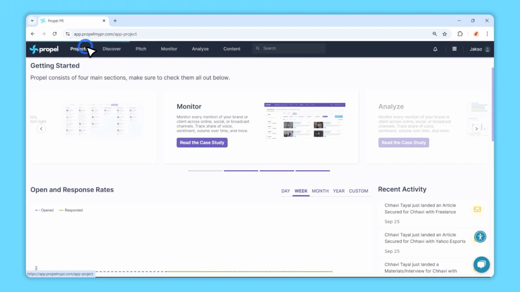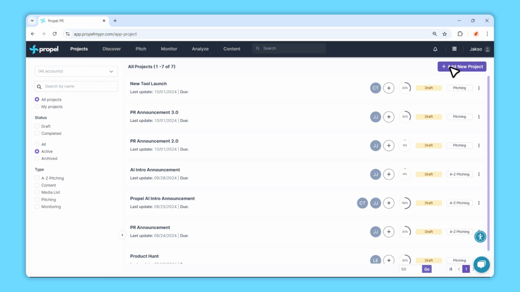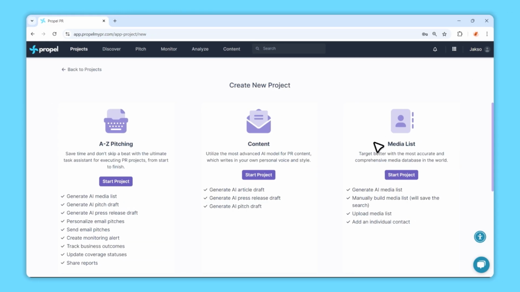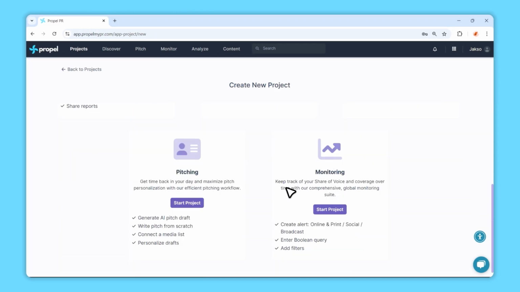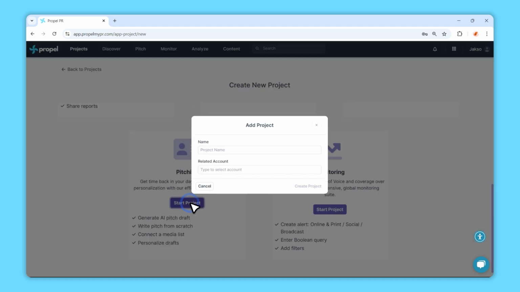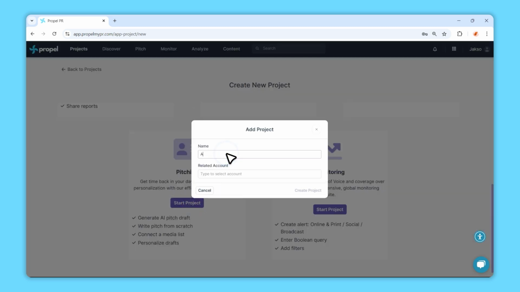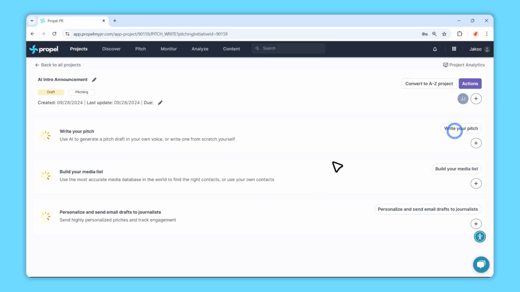Let's get started. First, head to the Projects tab and click on Add New Project. Once there, select Start Project under Pitching. Give your project a name and select the relevant account you're working on. Now click Write Your Pitch.